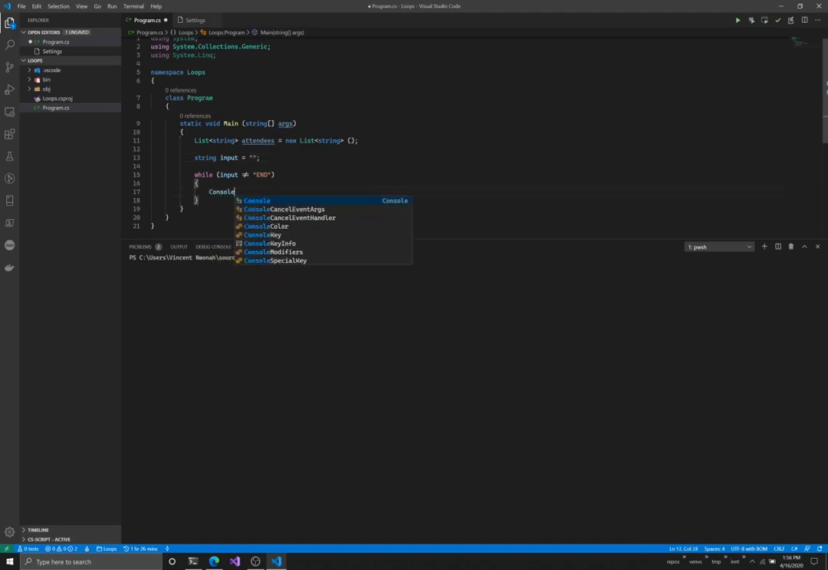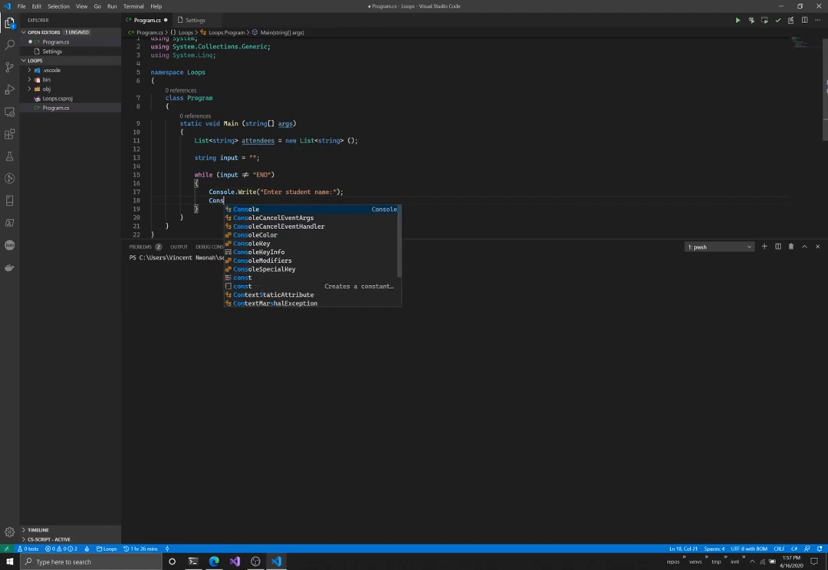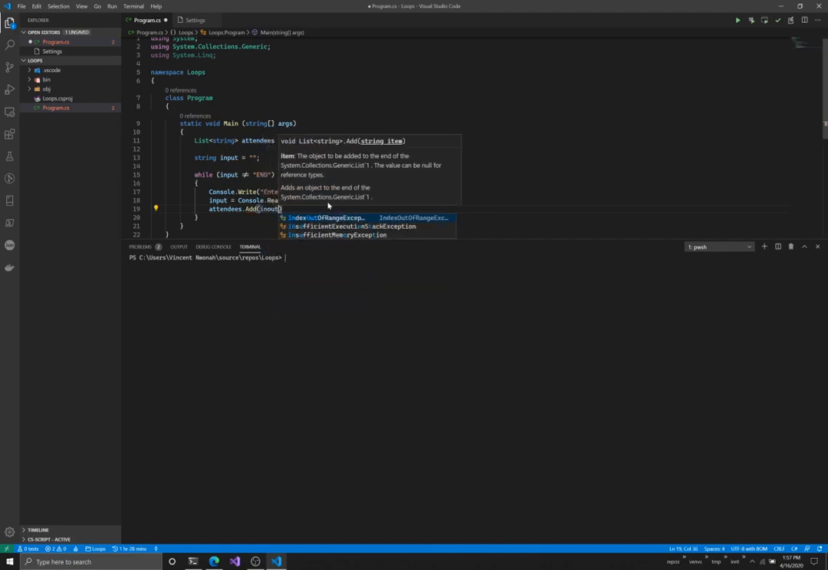So I'm going to say Console.Write, "Enter student's name", and then I'm going to have Console.ReadLine, and then I'm going to save whatever is coming in inside of input. So I have input equals Console.ReadLine, and then I'm going to have attendees.Add(input), just as we did before.